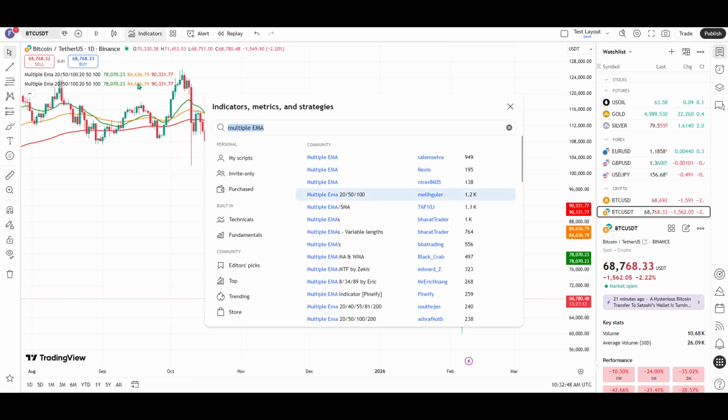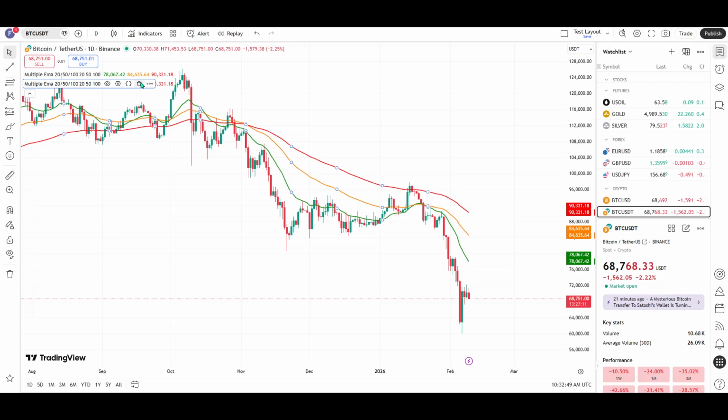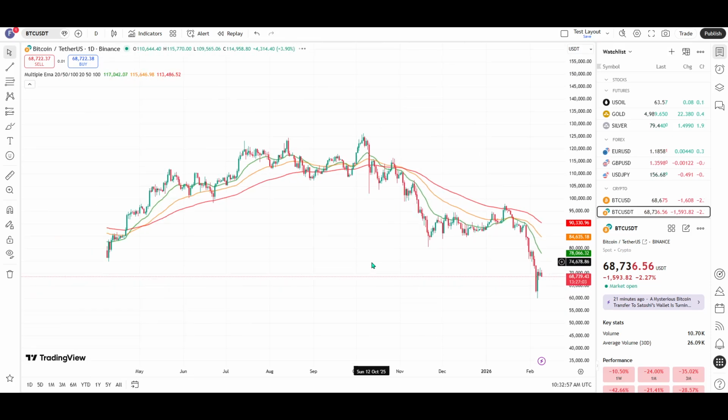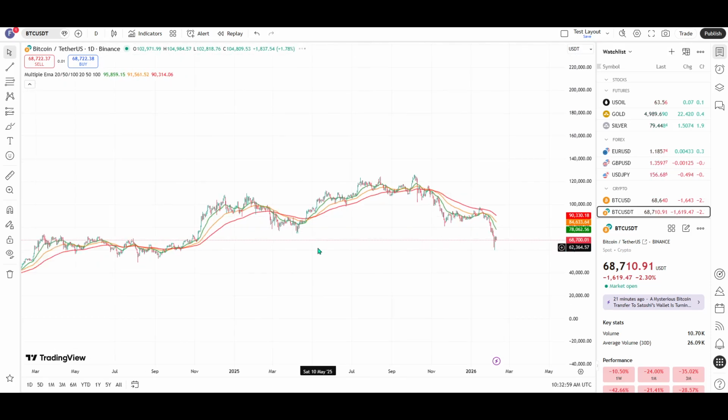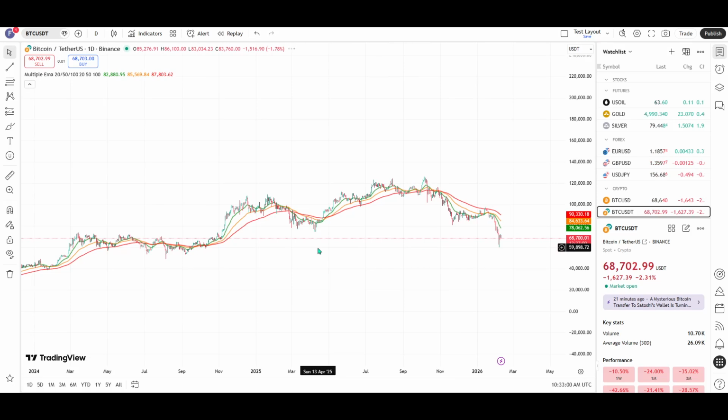Right away, you'll notice several smooth lines overlaid on the price. Those are your EMAs, each one representing a different look-back period. They're typically color-coded, so you can tell them apart easily, and they move with price to give you a quick visual read on short, medium, and longer-term trends. You'll also see the indicator listed above your chart or in the data panel, confirming it's active.